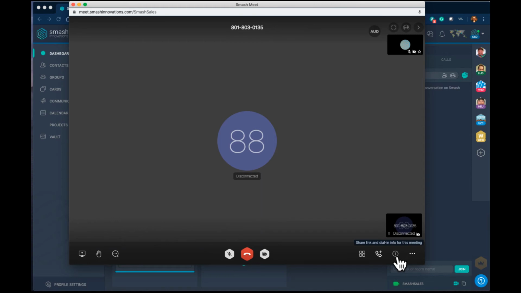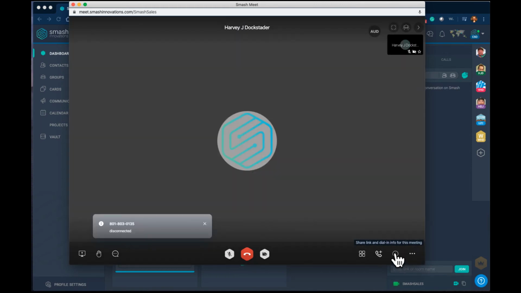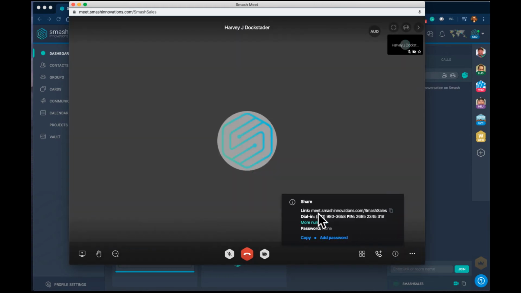Here, the little round circle with the I in the middle of it, this is how we get access to the URL address, which is what comes directly into our virtual conference meeting room, or the dial-in information. And also, whether we have a password or not, we can add a password here to make our room even more secure, or we can copy the entire invitation in either text or email so that other participants can come join our room. So all the information about joining the webinar conference room is right here.